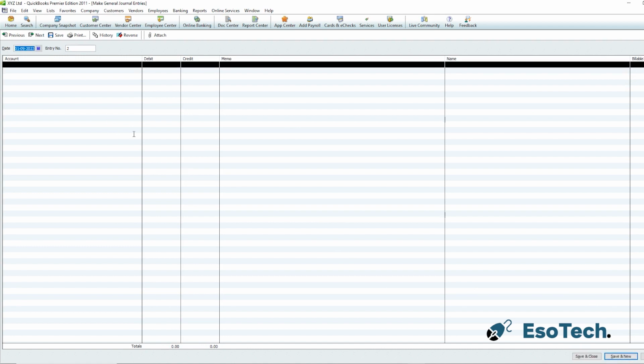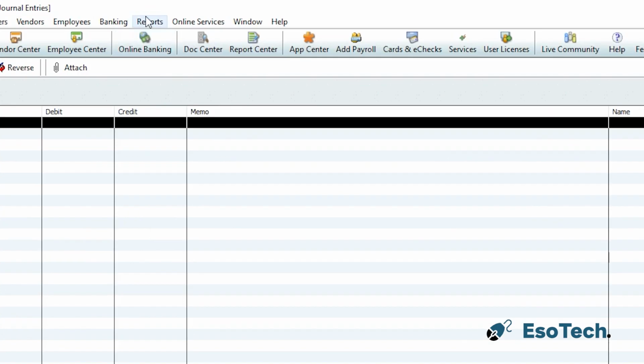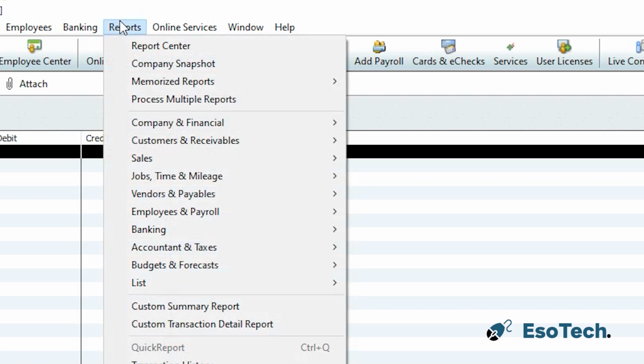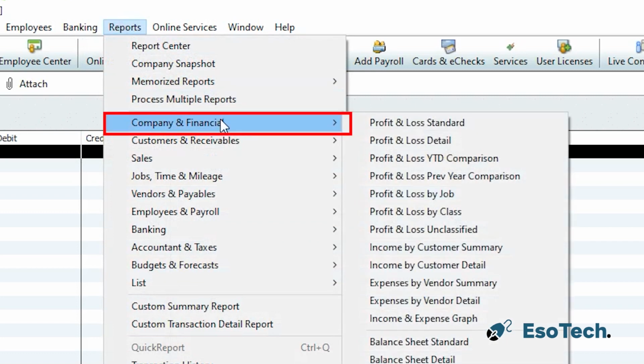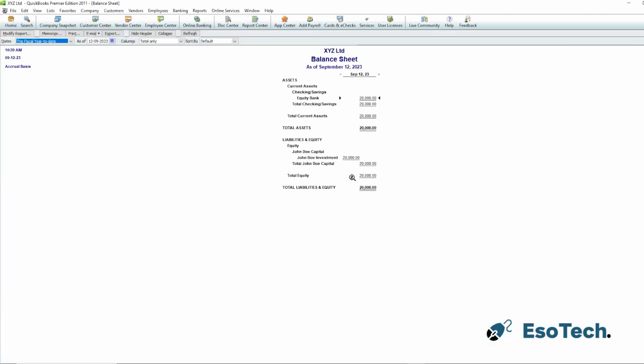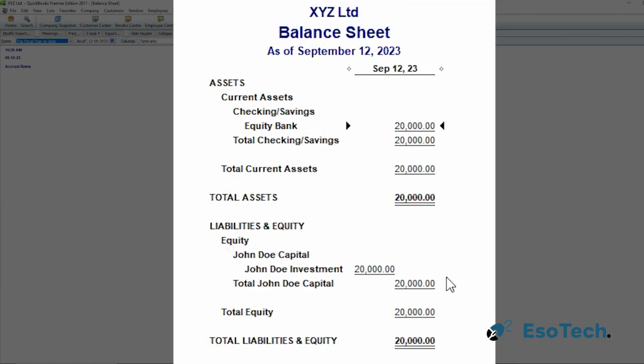Now, before we proceed to the other owner, let's first check the balance sheet and see how that looks. You come here to Reports, Company and Financial, and go to Balance Sheet Standard. So as you can see, our balance sheet looks really neat. We can evidently see that money came into the business, and this money came from John Doe Investment.